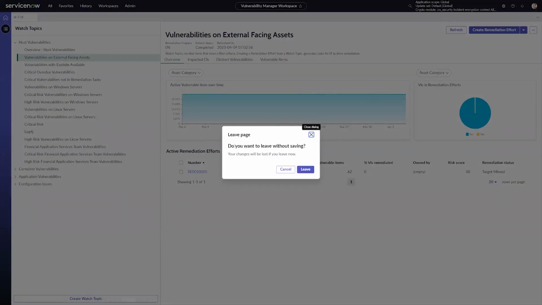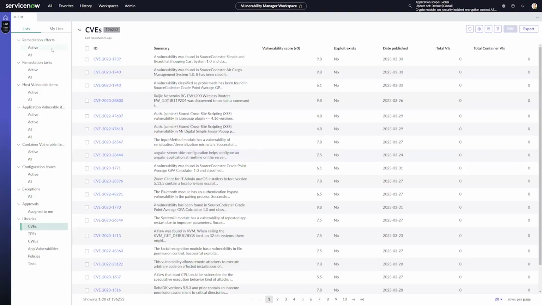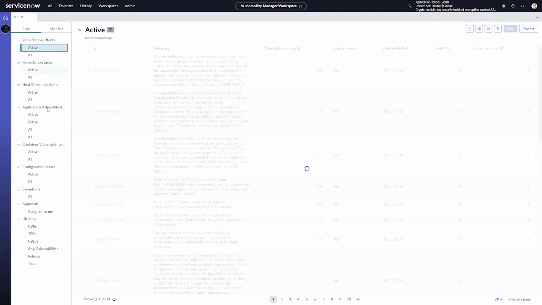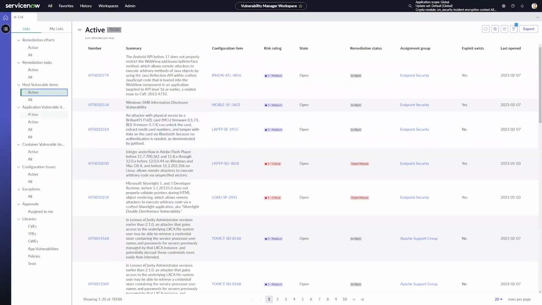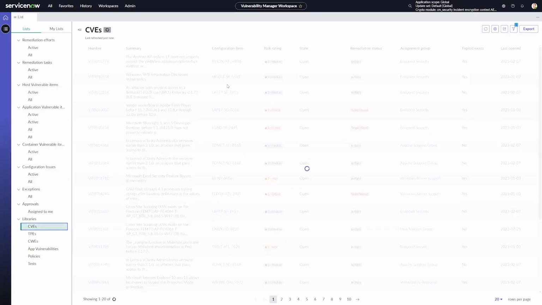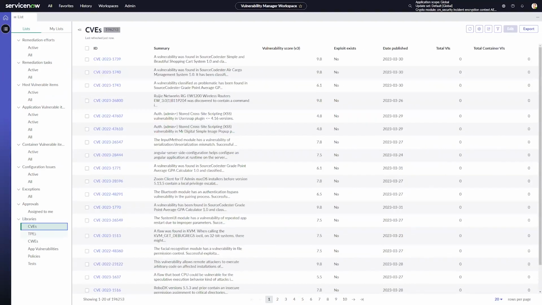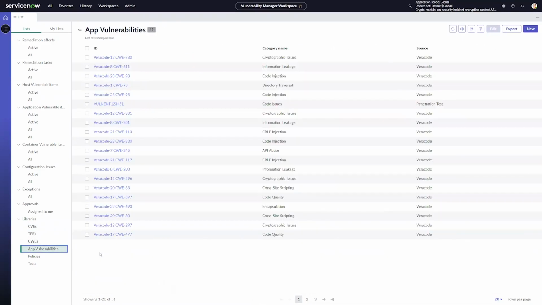If we look at the list of records here, we also get to see breakdowns of all of the different types of vulnerabilities here. So I can, again, see a listing of all of our host vulnerable items, application vulnerable items, container and config issues, as well as the libraries that those reference, such as the CVEs pulled in from the National Vulnerability Database, third-party vulnerability entries from my scanners, my CWEs, any of my app vulnerabilities pulled in from scanners, as well as configuration policies and tests that are shown there as well.